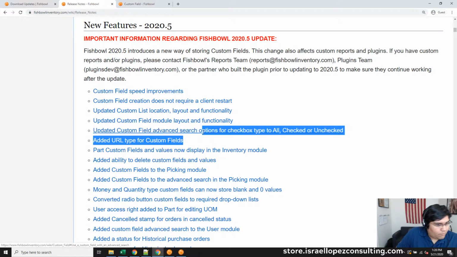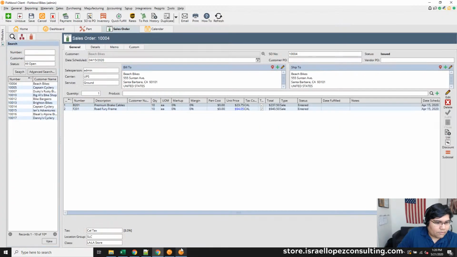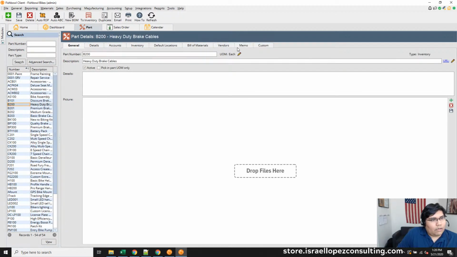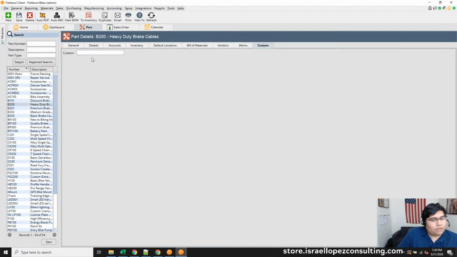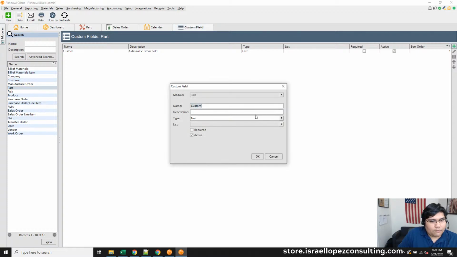So advanced type. Okay, so we just saw that. URL type for custom fields. Awesome. Part custom fields and values now display in the inventory module. Cool. Let's go take a look at that. So if we go to part, we've got our B200 typical. We've got our custom field. You know what? That needs more custom fields. So what we're going to do is add a new custom field for flavor.